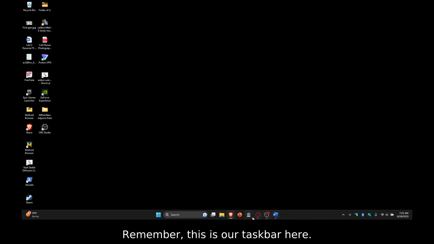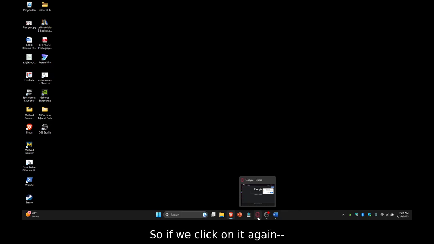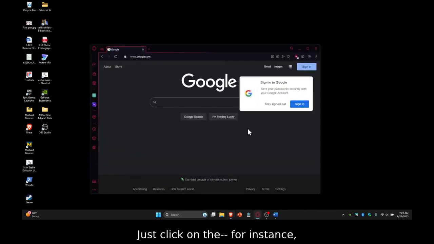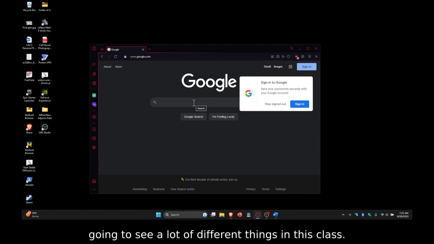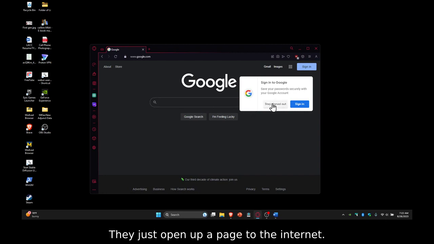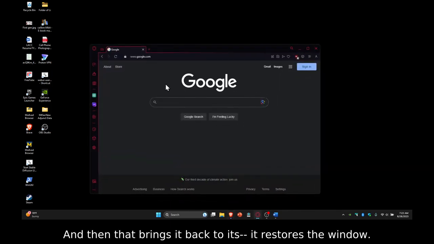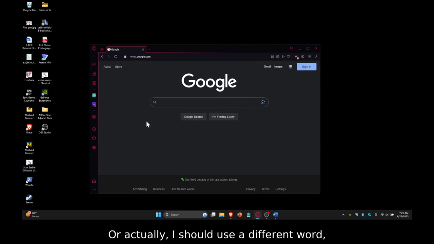Do you see how there's a little line under this icon in our taskbar? Remember, this is our taskbar here. That means that this application is open, but it's stored somewhere right now. If we click on it again, you don't have to click on the line, just click on the icon. This one is for Opera, another browser. I always try different browsers, so you're going to see a lot of different things in this class. It doesn't matter because browsers all do the same thing: they just open up a page to the internet. So that minimizes, and then that brings the window back up.